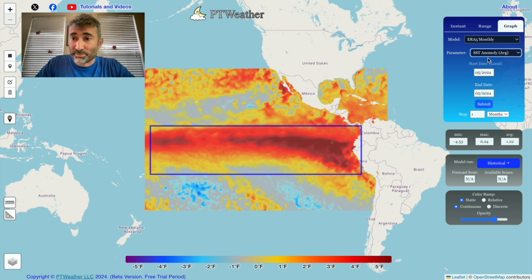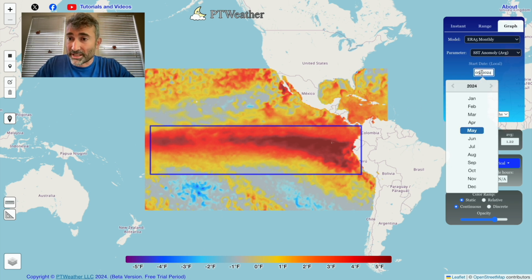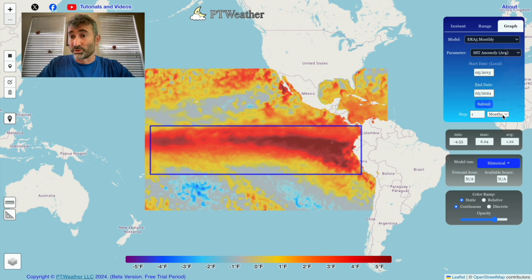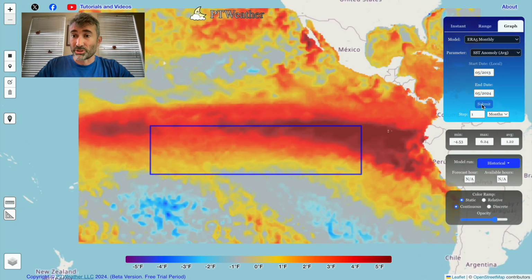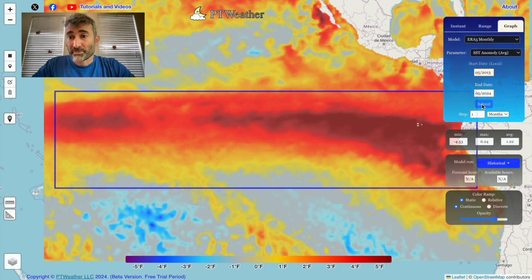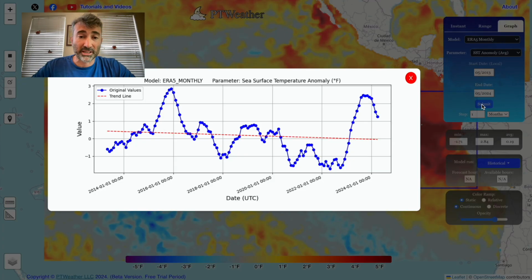So, sea surface temperature anomaly, and we're going to go ahead and do a graph of, let's go 2013 to present. We'll do 1 month steps, meaning it's going to show you every month from then to 2024. And it'll take a second to process, especially if you're doing a polygon. There it is. There's your graph.